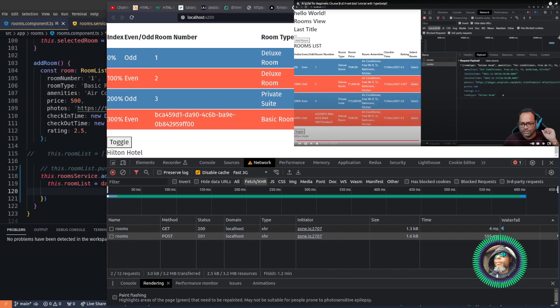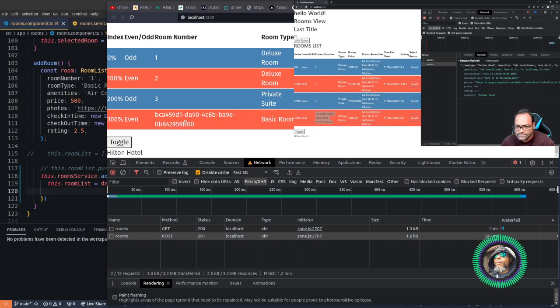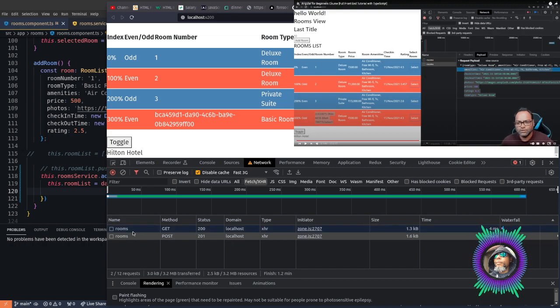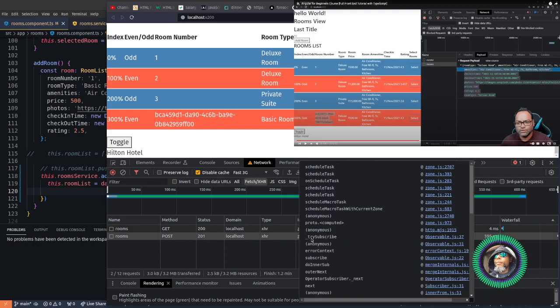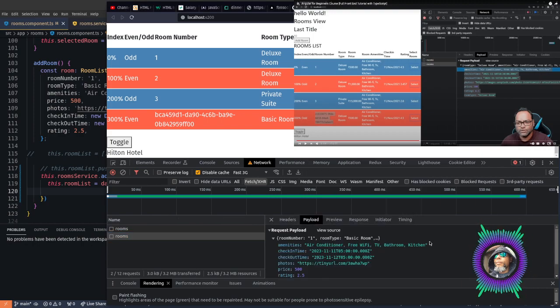201. So if you see, we have 201 created. It means my API was successful. We also got the latest record, which is added here. You can see the ID is alphanumeric because it is generated using UUID, which will be a unique ID. So let's see the payload. So this is the payload, which we have sent to our API. There we go. Payload.